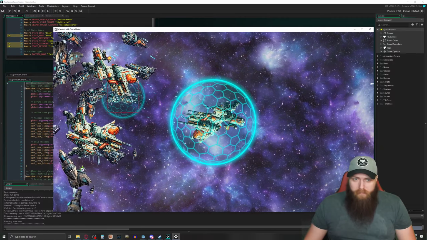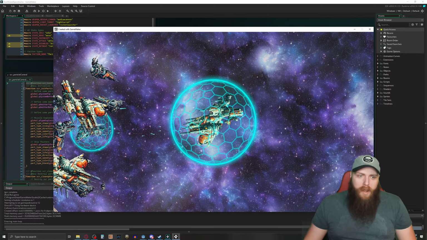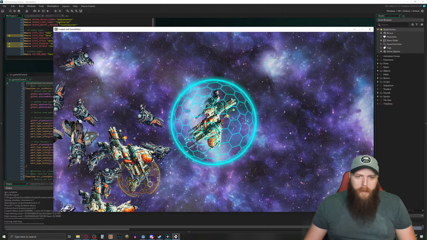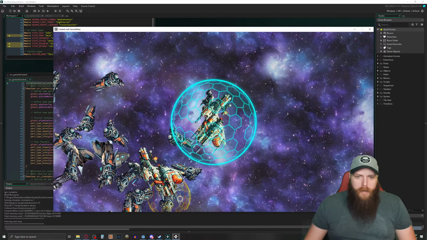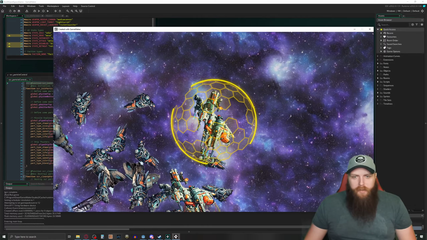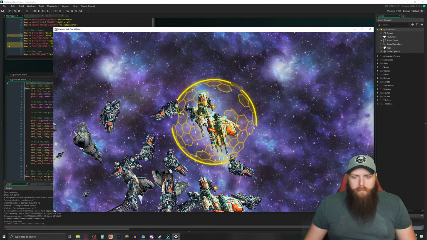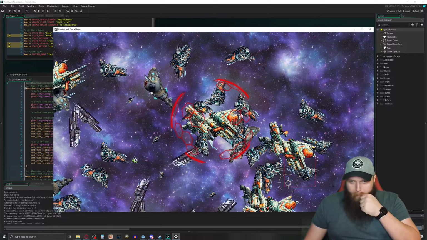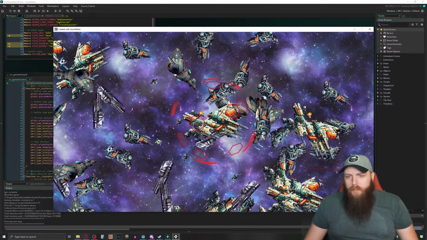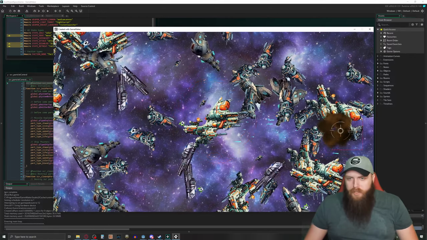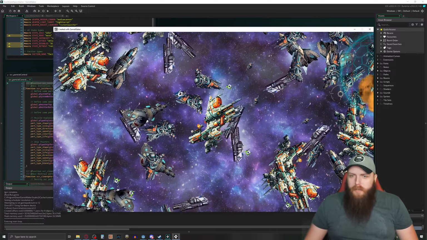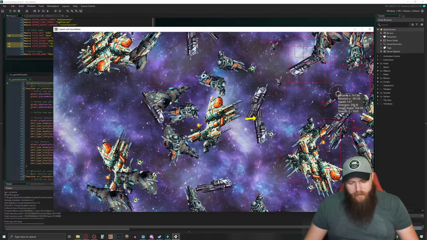Because the way I have it right now is I just basically copy and paste my scene. I set my weapon nodes, I set my ship sprite, I set the size of my shield sprite, I set the collision mask, the collision shape, and then from there it's not much.